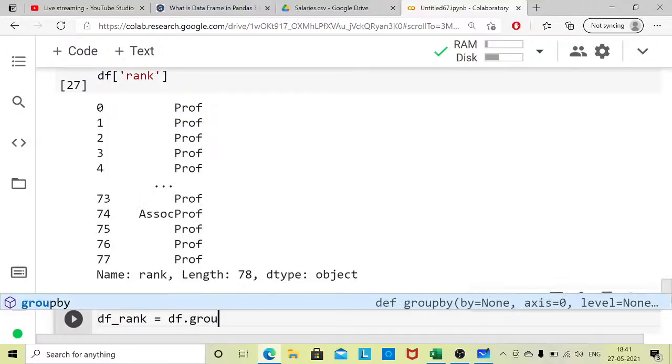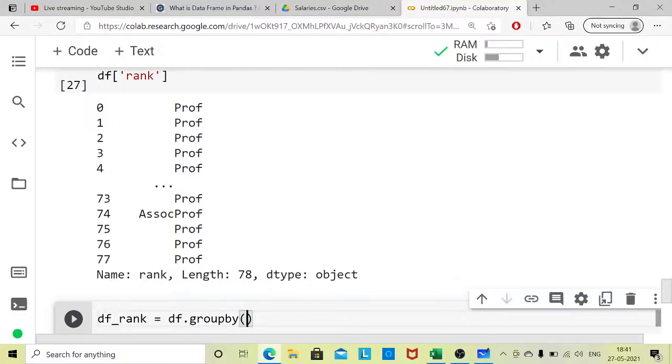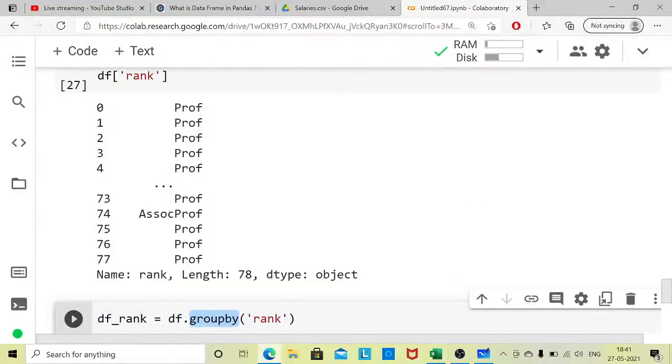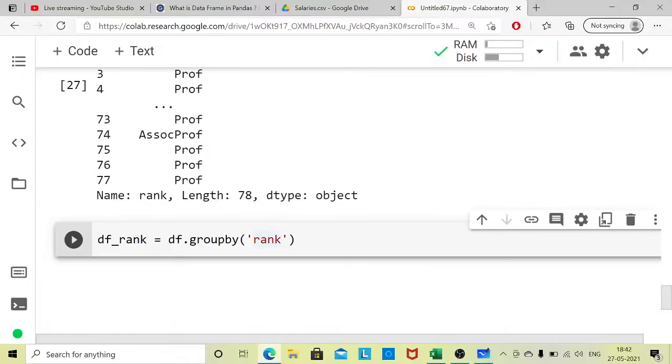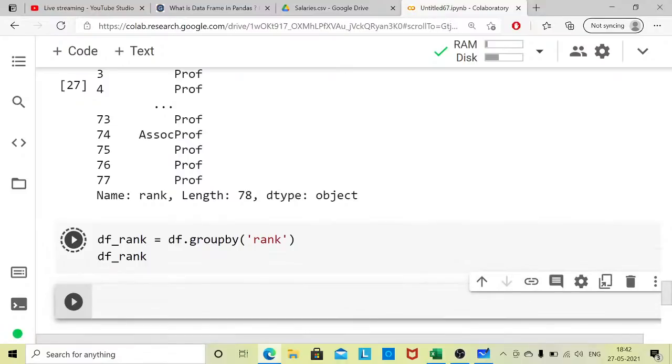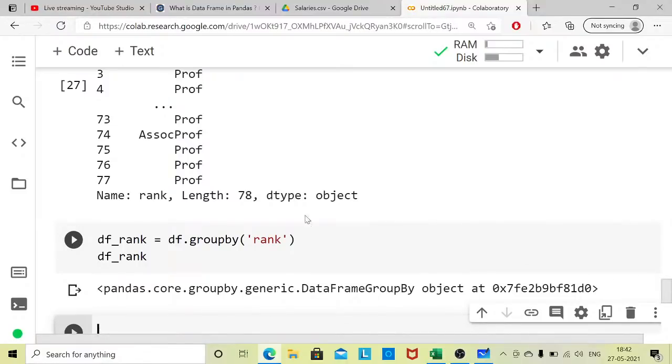Okay. So groupby, and inside this groupby I need to put a column name. So I'm putting here the column name is rank. The data frame is df. Okay, this is complete data inside this df. This df has shape 78,6. Okay, and groupby is a function, and inside this function I am passing one column name, that is rank. Okay, so I can call it df underscore rank. Group.